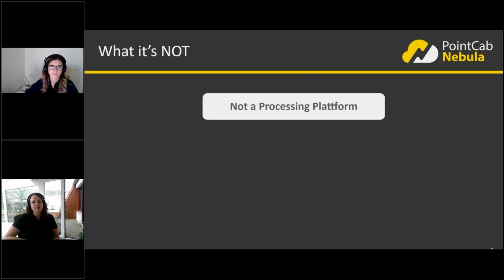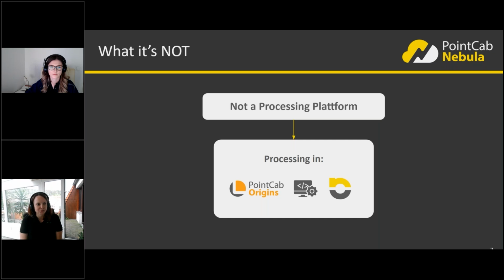So PointCab Nebula is not a processing software or platform. What does that mean? It just means that all the results you usually create from your point cloud, or even before that, like for example, registering your point cloud, you don't do this in Nebula. You do it, as you're probably used to, in PointCab Origins. A little spoiler here, in the future, you will also be able to, for example, register your data in any software you like, and then prepare it with the Nebula Creator, which is simple, you see here.